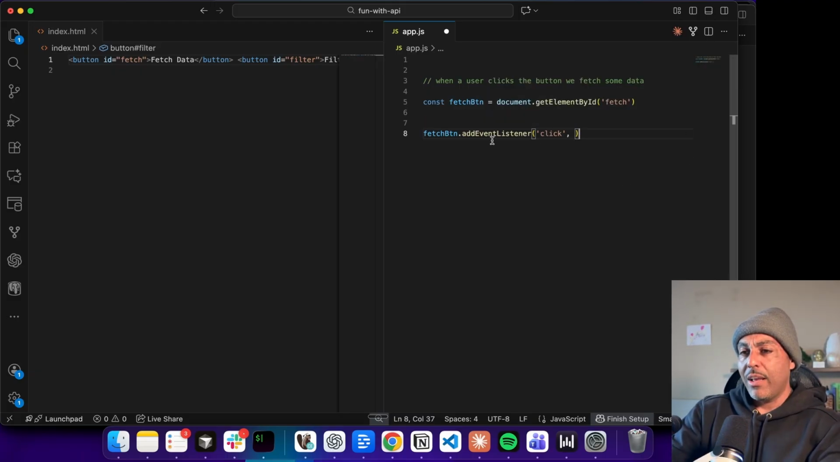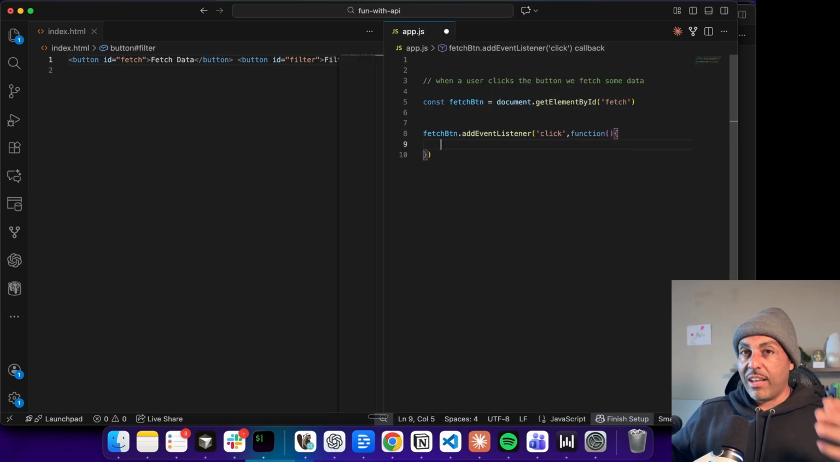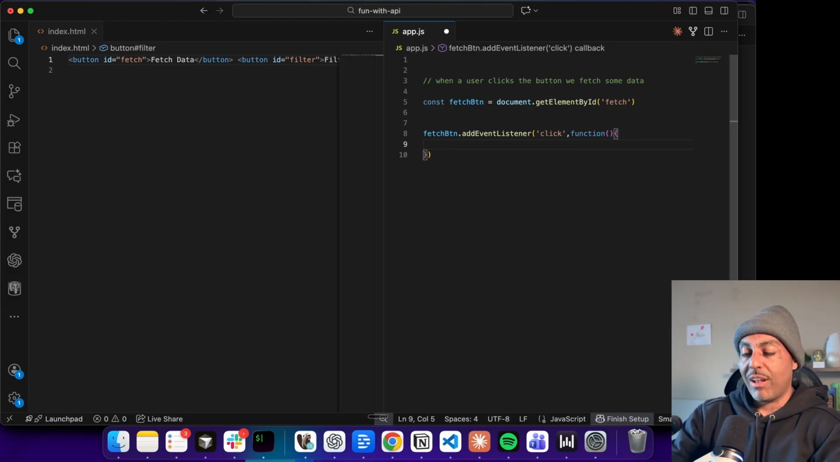Anyway, enough about that. Button, addEventListener, click. When click happens, we have a function, and that function is going to do something. A function is like an execution, like we're going to execute something. What is that something we're going to do? We're going to get some data from an API.